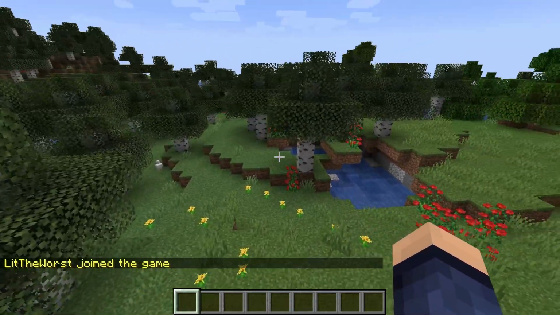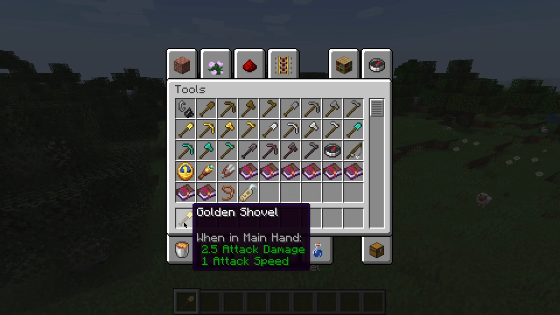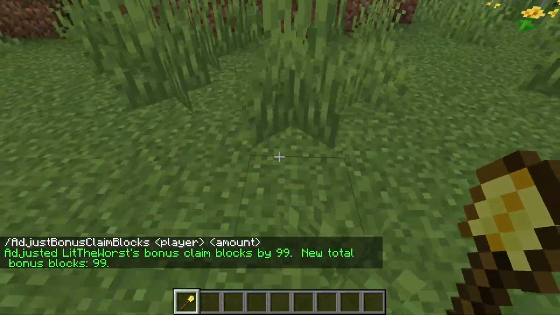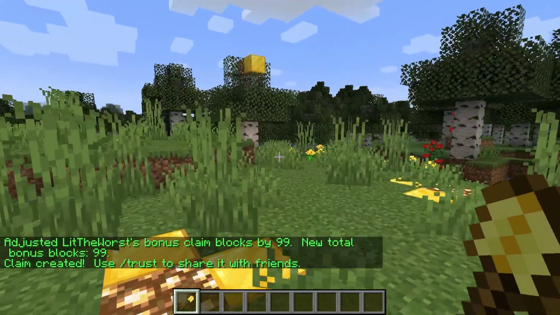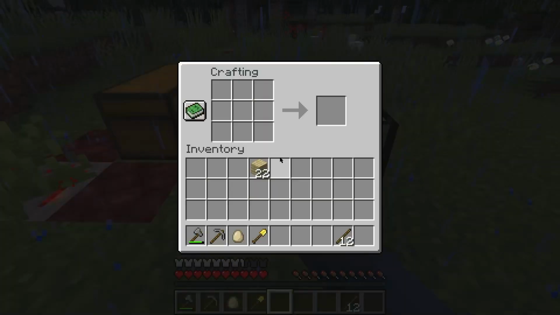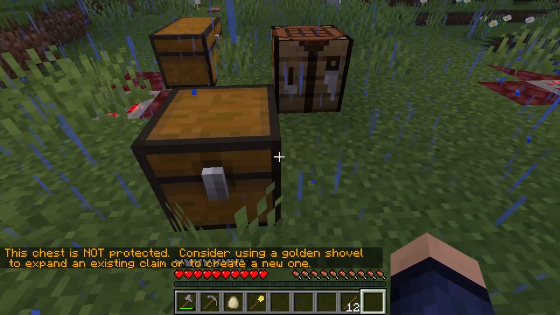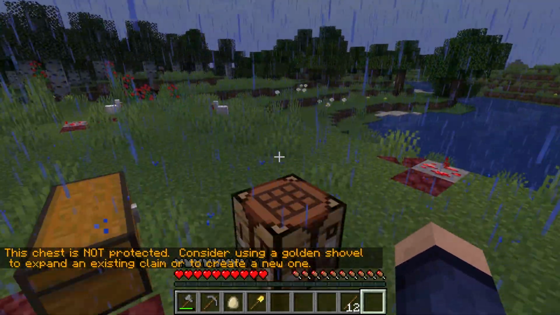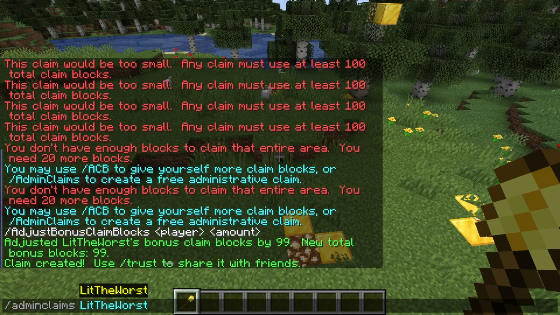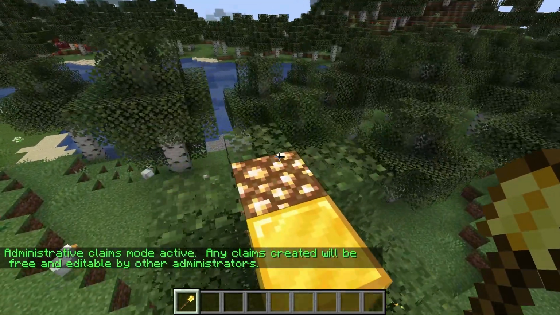In order to use the plugin, players are going to need a golden shovel to select 2 opposite corners of a plot. This is the main tool for this plugin, allowing for 2 main claim types. The first type is just a regular claim made by a player. The size of the land claim is determined by the number of accrued blocks. This size can grow the more a player plays on the server. And the second type is an admin claim. An admin claim is pretty much the same thing, but doesn't require any claim blocks, and any admin can edit it.